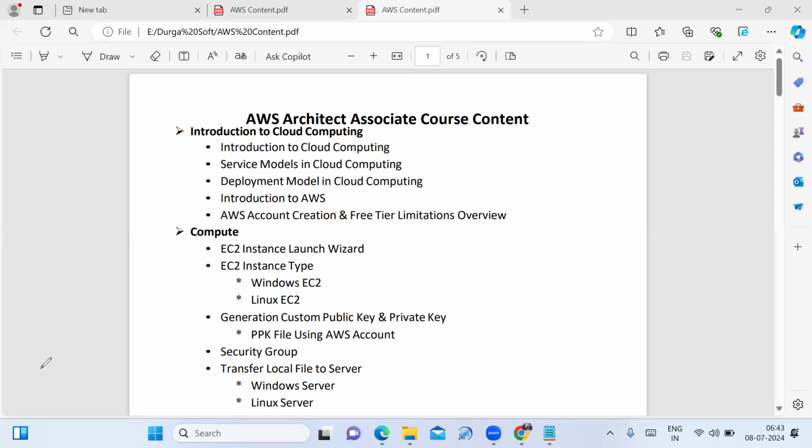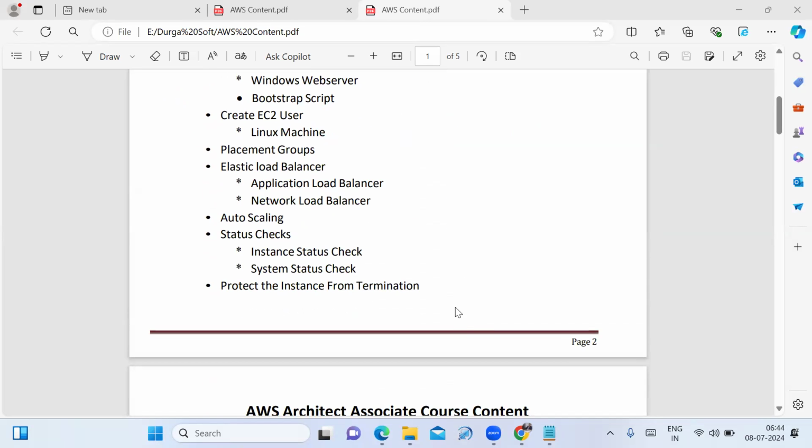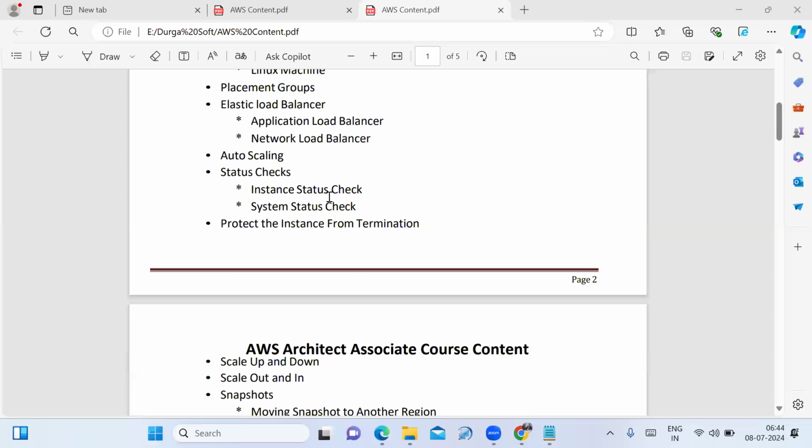Also, in this training program in the EC2 service, I cover many topics: how to add users to the Linux server, and placement groups. If we are working in AWS, how do we balance the load? For load balancing, I have covered the classic load balancer, application load balancer, network load balancer, and gateway load balancer. Those are the different types of load balancers supported by AWS.